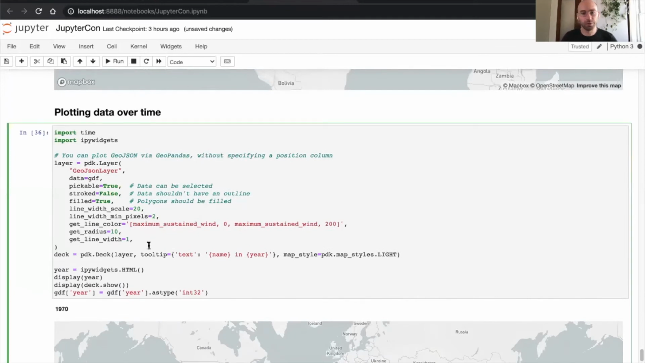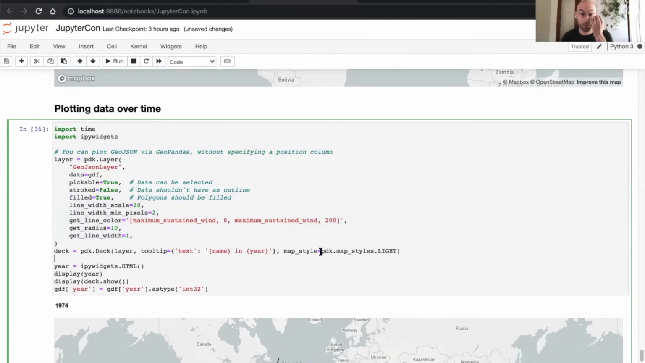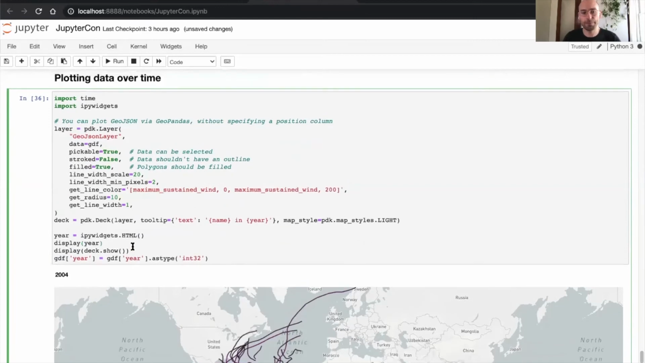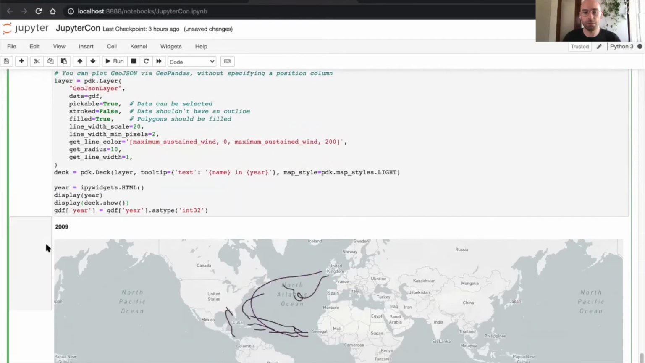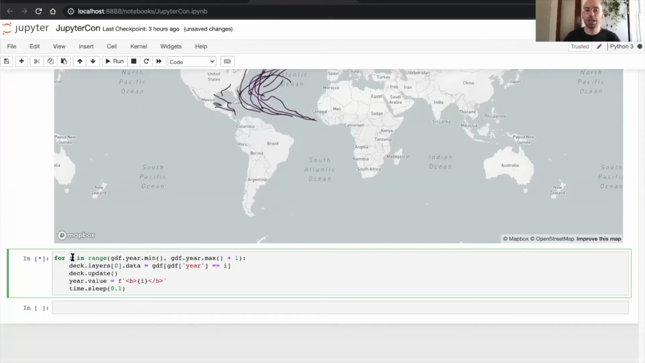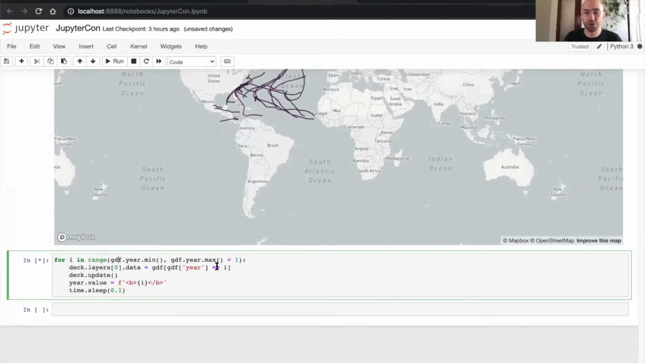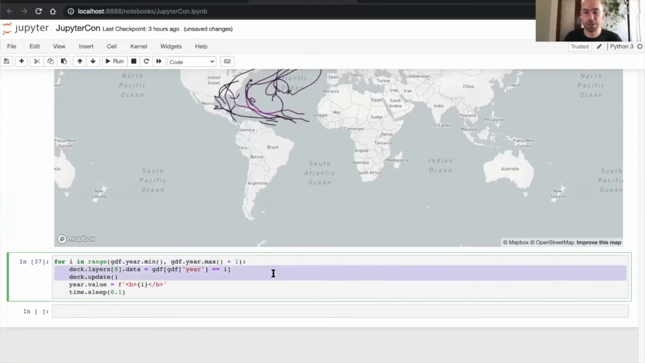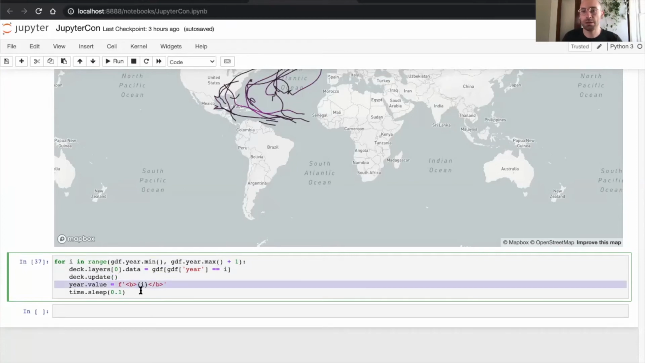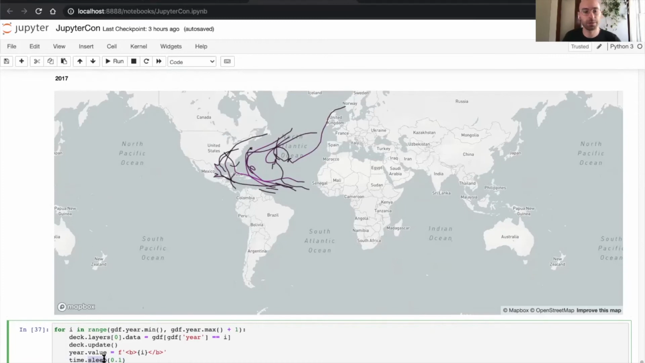We take our layer from before, we specify our tooltip, we specify our map style, we put this all into the deck object like we've already done. We specify an IPyWidgets HTML object. That way we can display a year as the data updates. And then essentially this is our main method. We play the data over time from the first year of the data set to the last one. We substitute out our data. We call deck.update in order to tell PyDeck that our JSON config has changed. We substitute in the new value for the year, and then we pause a little before loading in the next year of data.